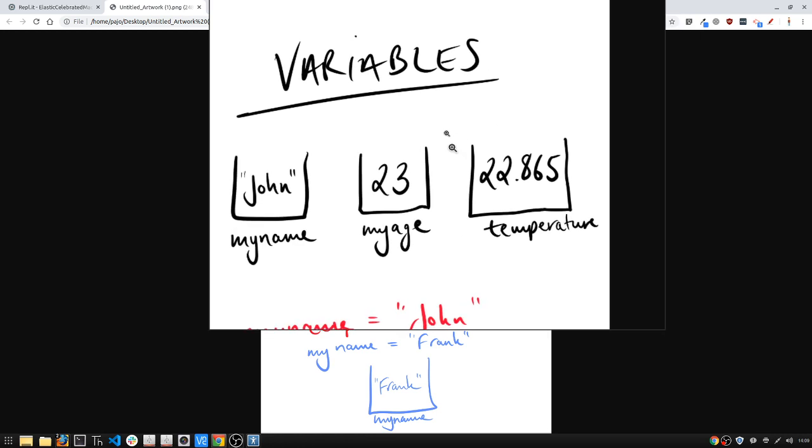So if you've ever played a computer game, like the score is a variable. It's stored in a box. Your time left is in a variable. The number of lives you've got left is in a variable. So at some point, the computer programmer had to create a variable for the score. So that's what we're going to do.